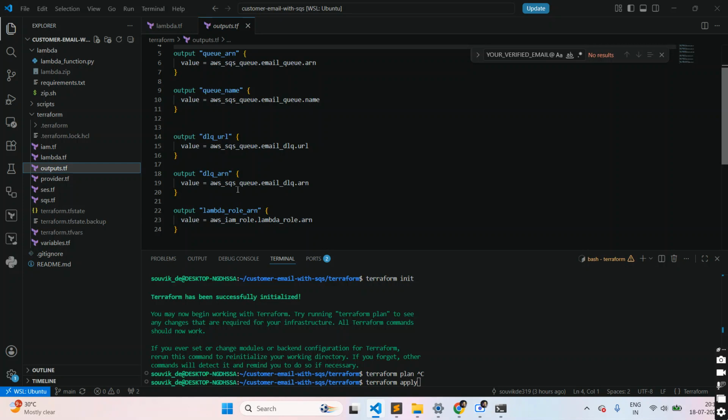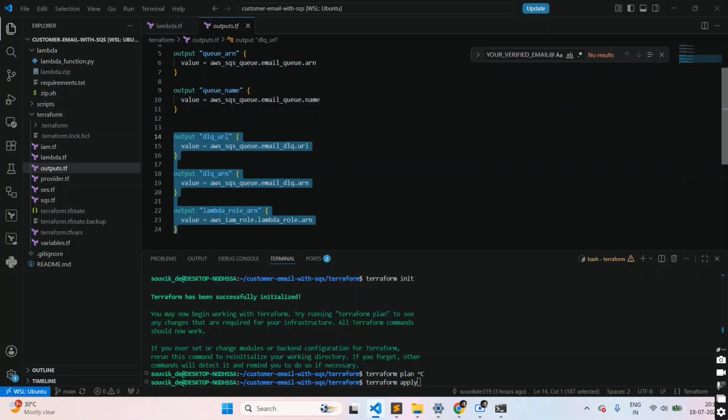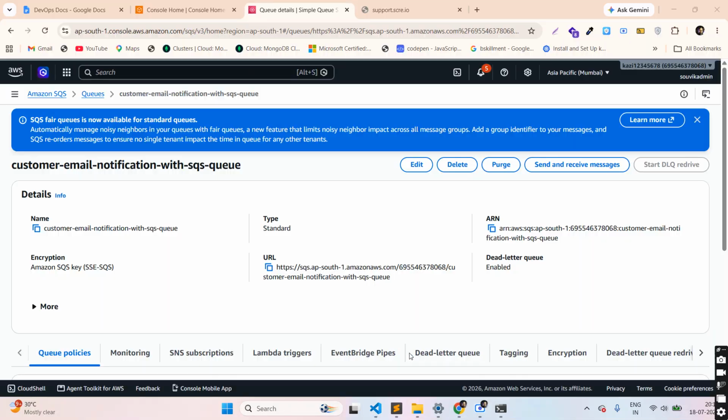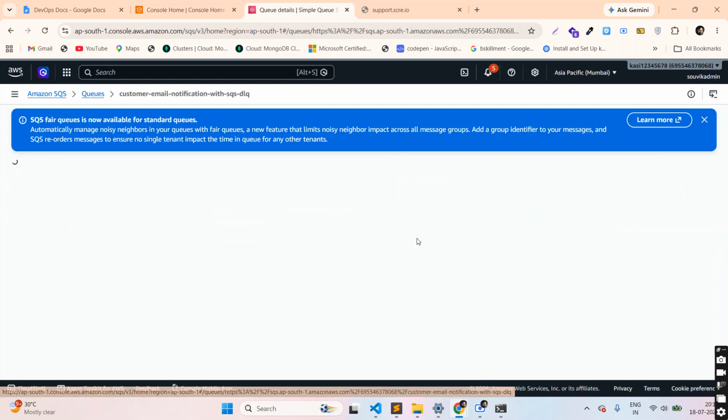So a separate queue will be generated. After you write these three output files and attach that policy, you have to run Terraform apply, and then another queue will be generated. This is the DLQ, the dead-letter queue. Here is one message available. You can check: if a message is undelivered, it goes to waiting, and if it continuously crashes or is continuously undelivered, it goes for investigation and is stored in this dead-letter queue.